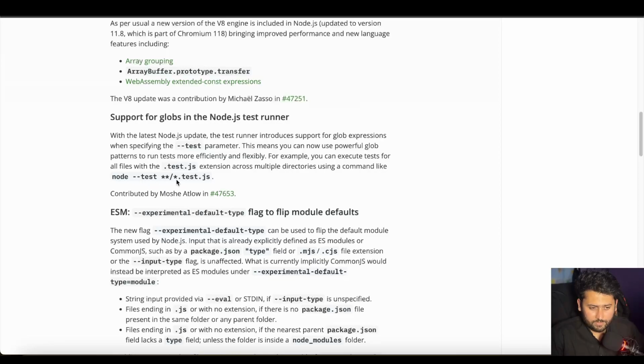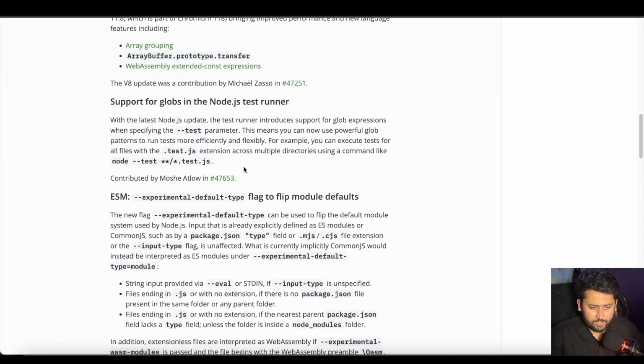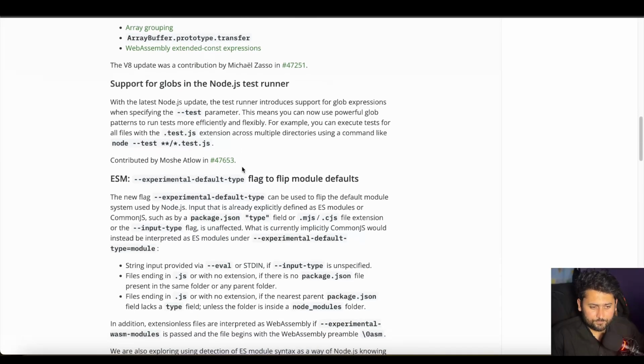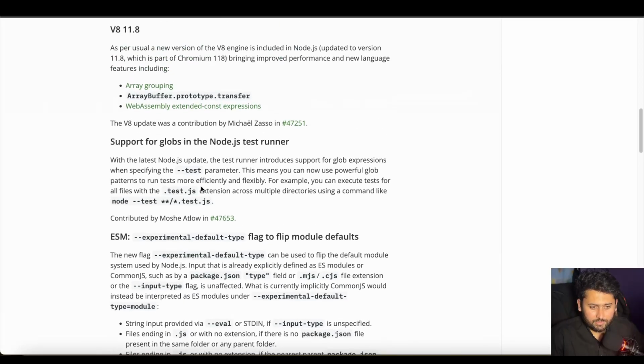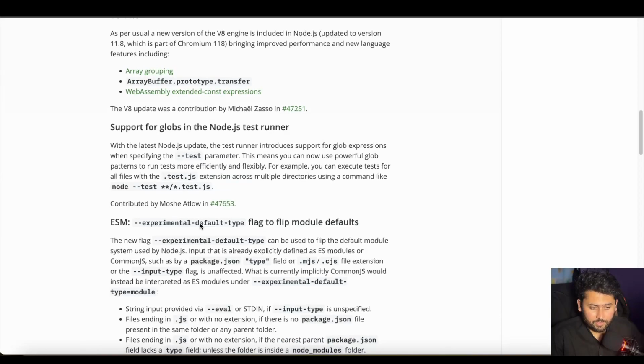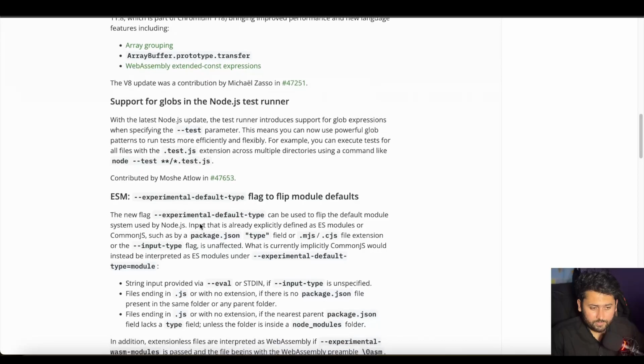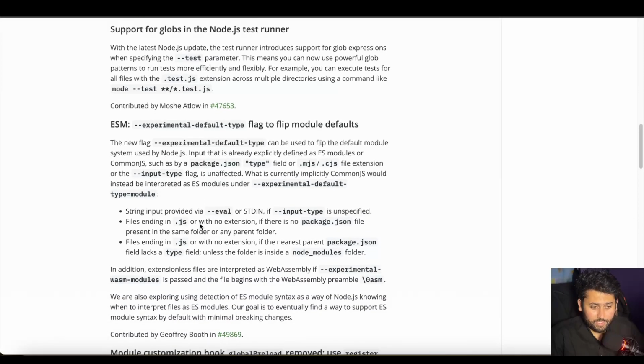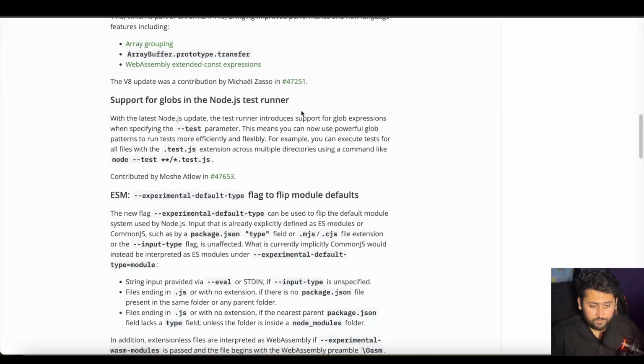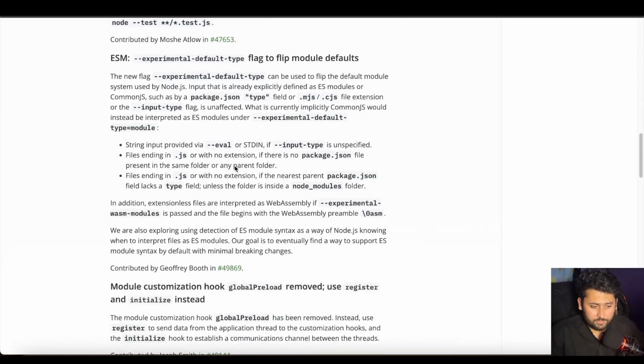node --test. All right, so if you have test files in multiple directories and you want to test them out through Node itself, then you can simply use that command, and Node's test runner will go through and run all the tests for you. This is very interesting. I haven't been using Node's test runner, I have been using just for the unit tests, but I'm going to go check that out as well.